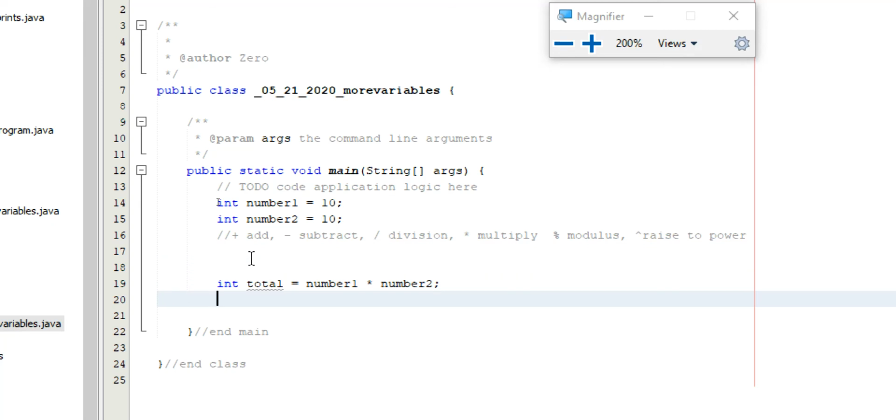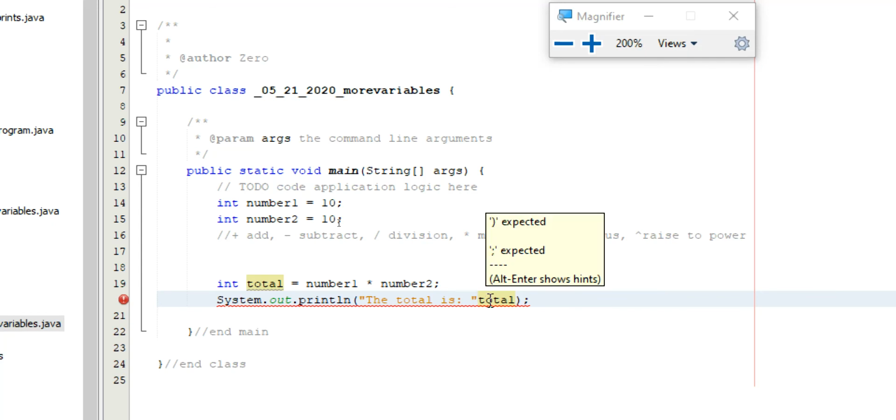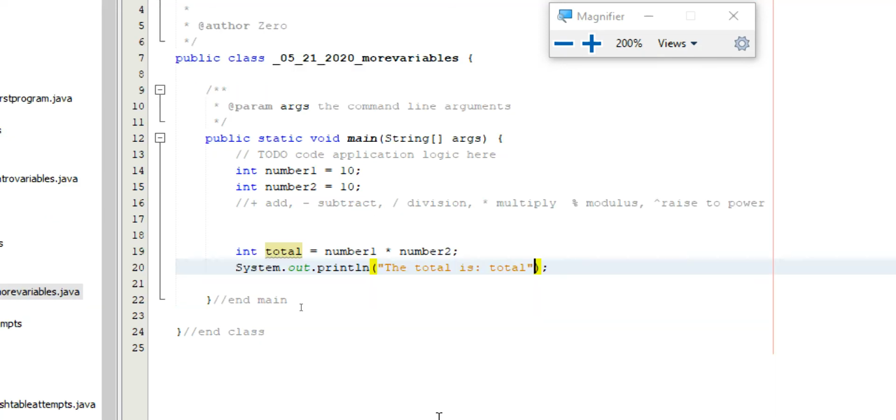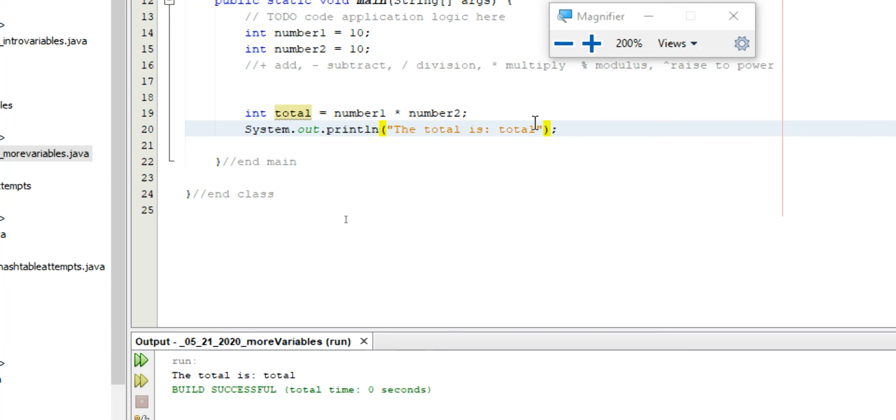Now with this, I can simply print a little message, and I can just say, the total is plus total, tacking it onto the end of this string. If I don't put the plus there, it won't be incredibly happy. If I put the total in quotes, then what I'm going to end up getting is that whole word instead of the actual variable. So this part is the string. I want to add a variable to the end, and you'll see that 10 times 10 is 100.